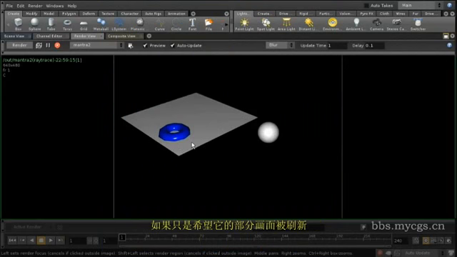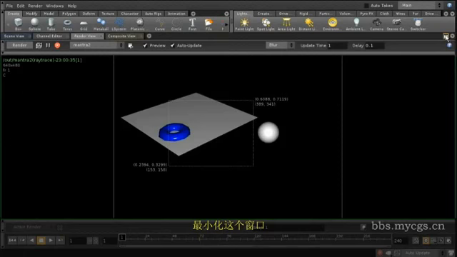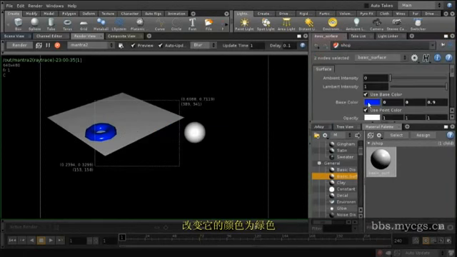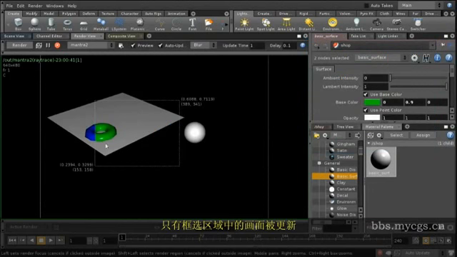Now what if I'm interested, for example, in updating just a part of my image? What I can do is just hold down the Shift key and drag a region in my render view. And now, I'll minimize this window. If I change this color to green, for example, you can see that the part of my torus inside this region updated, and the part outside it didn't update. So I'm only updating the region inside this rectangle here.